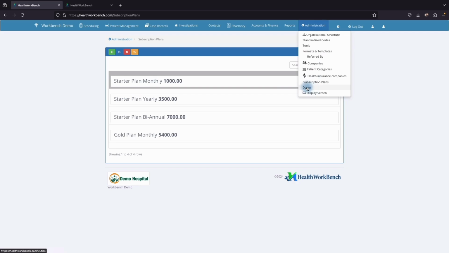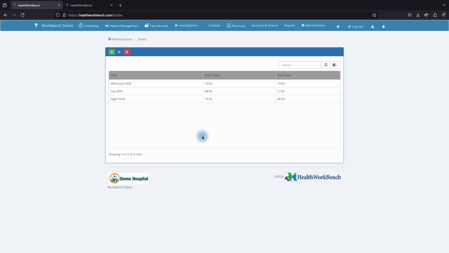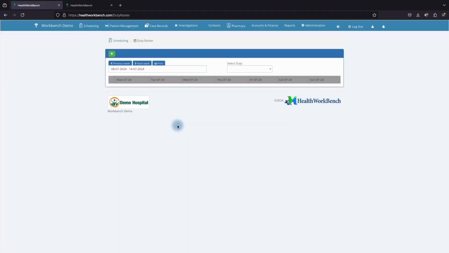Next, we have duties. Now, under duties, you can set up various work shifts for the staff. Define the title, the start time, and the end time. You can assign staff to shift. Under the scheduling model, duty roster. Here, you will see everyone on duty this week. You can also use this button to see people on duty the previous week and people that are on duty the coming week. To add a new roster, click on the Add button.